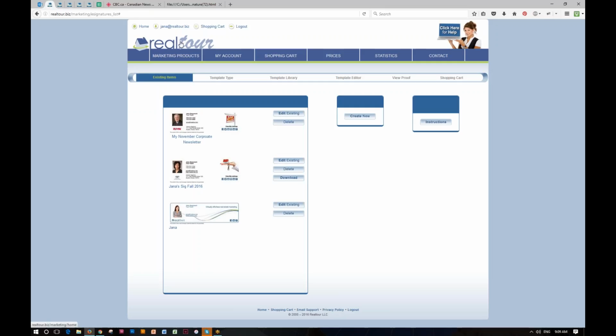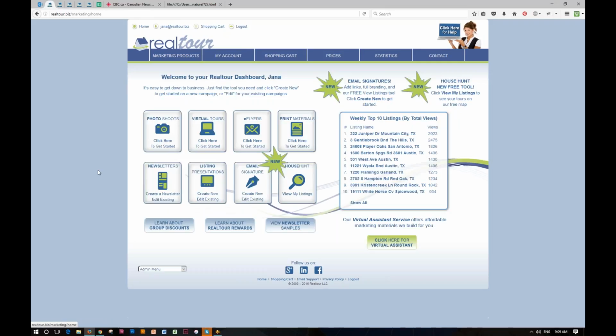Back to the dashboard page. All right, so there you have it. Today's session is basically done. We went through newsletters, making a ready-to-send one or a build your own, the listing presentation, which is basically a little digital resume about yourself and the services you have to offer, and the email signature, which links to House Hunt, which is a digital presentation of all your listings on a map. So yesterday's session was marketing tools for advertising your listings. Today's session was branding tools for advertising yourself. That is the end of our session.